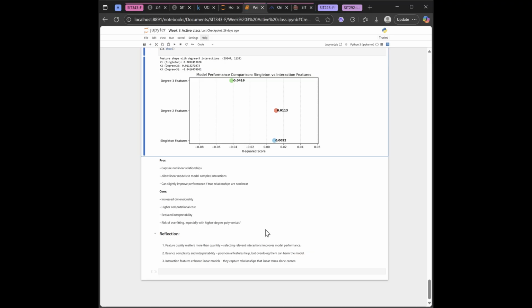From the exercise, we learned that feature quality matters more than quantity, so selecting relevant interactions wisely improves model performance, balancing complexity and interpretability. Polynomial features help, but overdoing them can harm the model. And interaction features enhance linear models, and they capture relations that linear terms alone cannot. So overall, careful feature engineering is crucial for building accurate, efficient, and interpretable machine learning models.